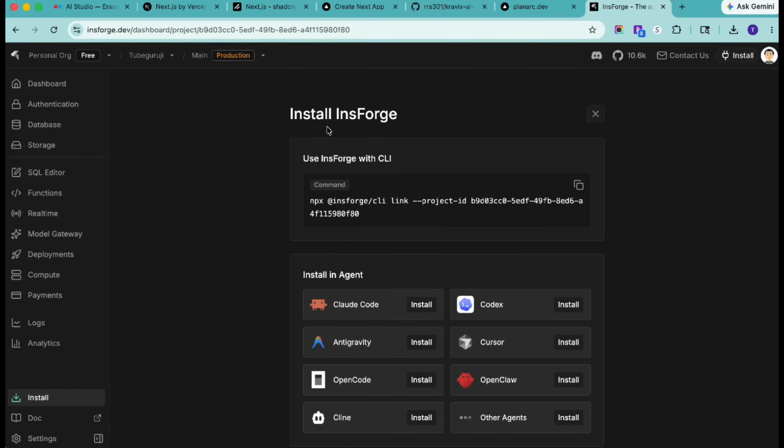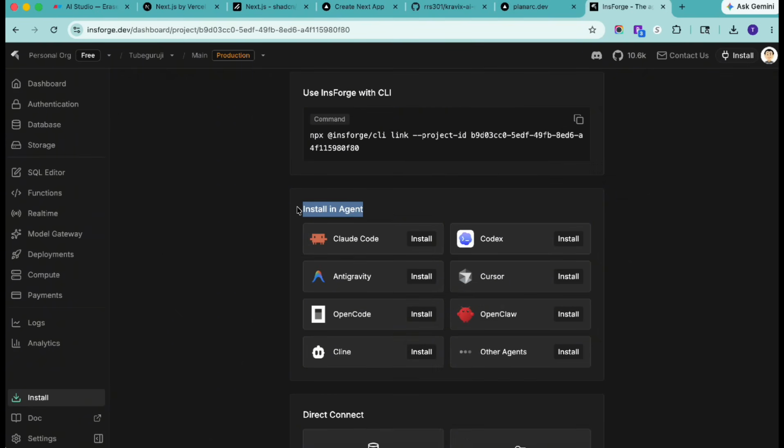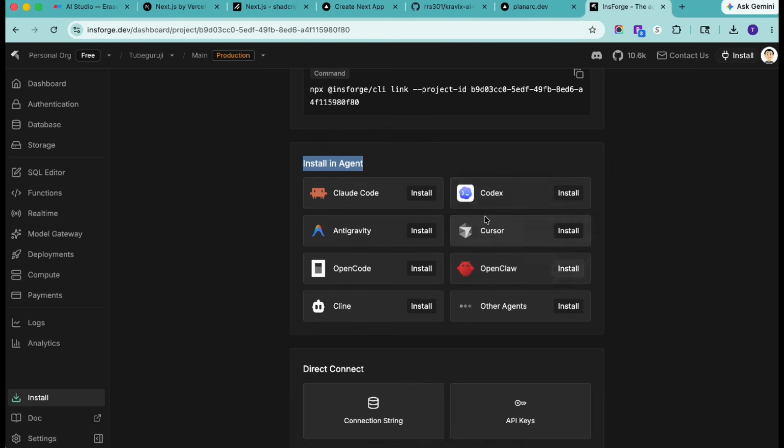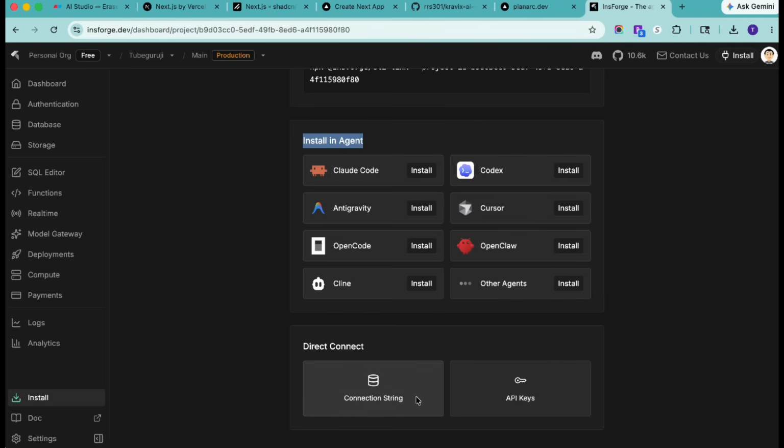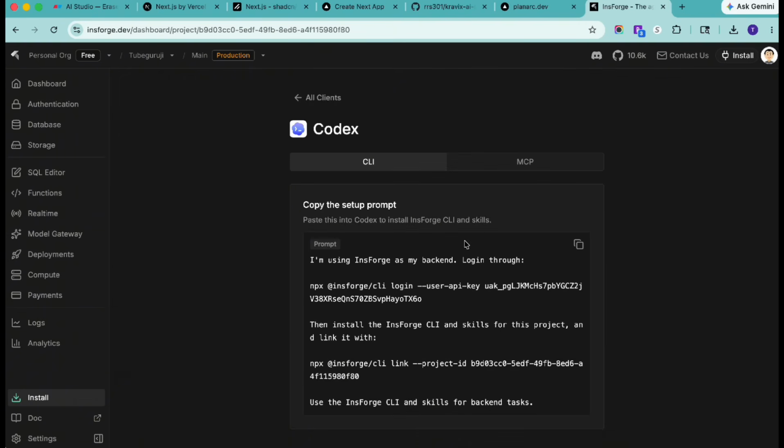The very first time, it will ask you to install InsForge to your project. You have the command line, or whichever agent or IDE platform you are using, and you can select that. For example, in our case it's Codex, so you can click install, or you can use the connection string or API key as well. But in our case, we'll go with Codex. So just click on this Codex install.